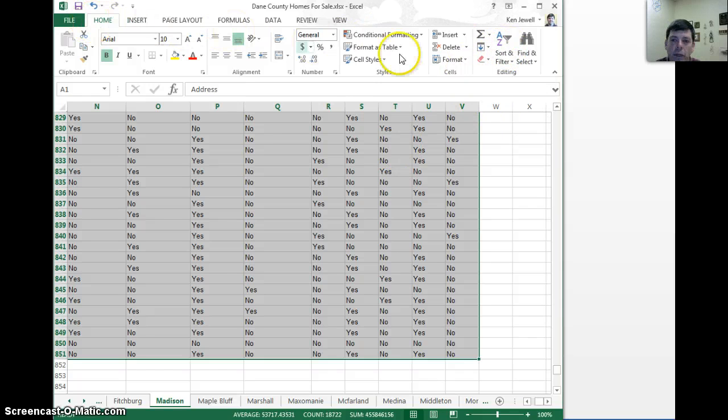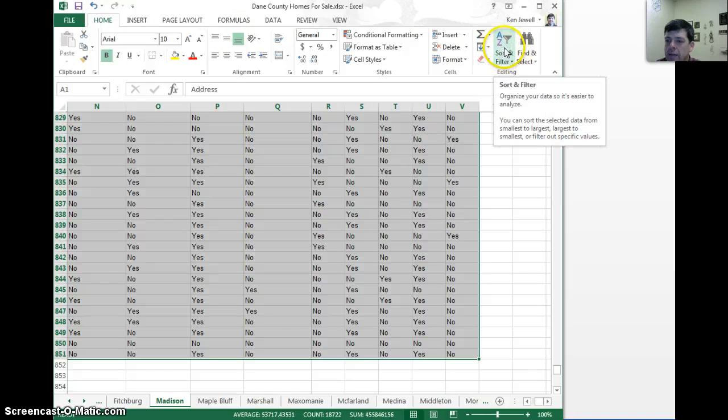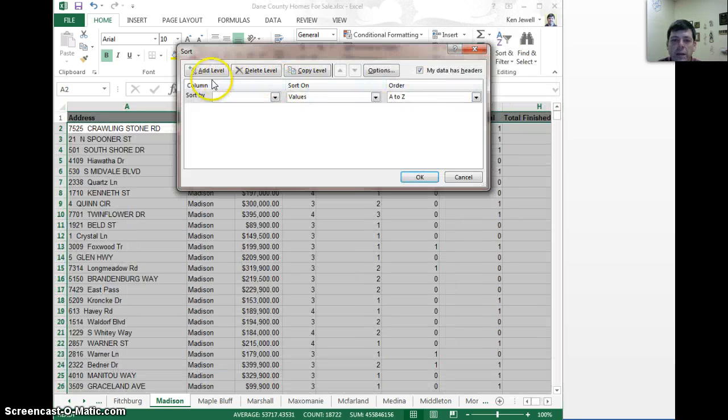So under Home, way over on the right-hand side, there's Sort and Filter. We're going to click on the down arrow there. That gives me extra options. And because we're going to try and keep each row together, we're going to do what's called a custom sort. So we've got different options here, and we're going to sort by column.